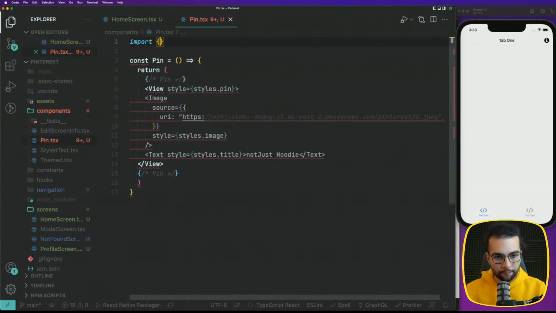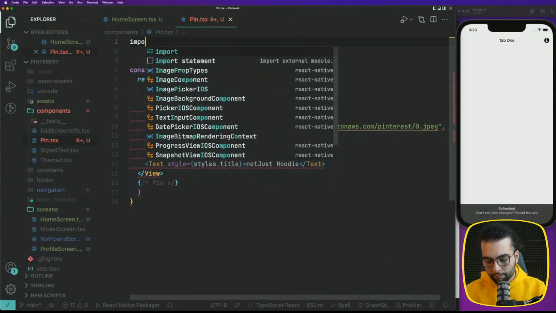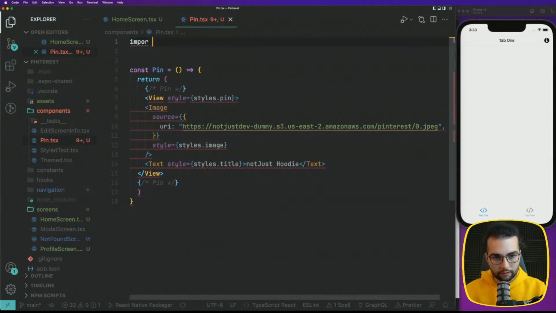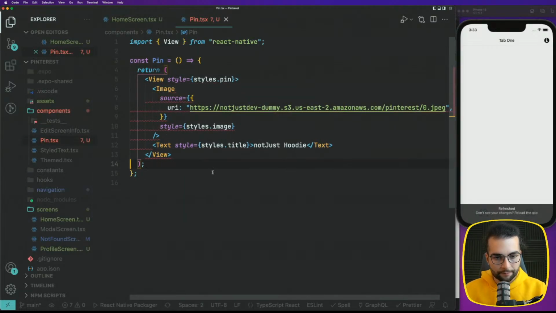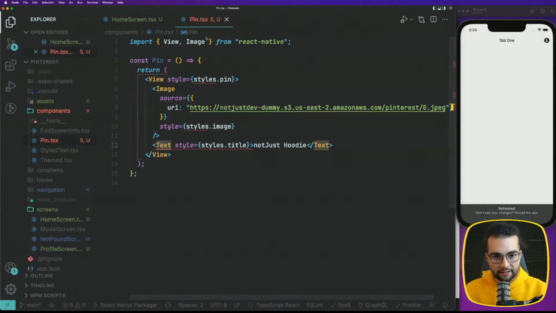So let's copy this whole JSX thing and import everything that we have been using here. Let's import View from React Native. Okay, now it's better. I don't need these comments. We need to import the Image as well from React Native and the Text.